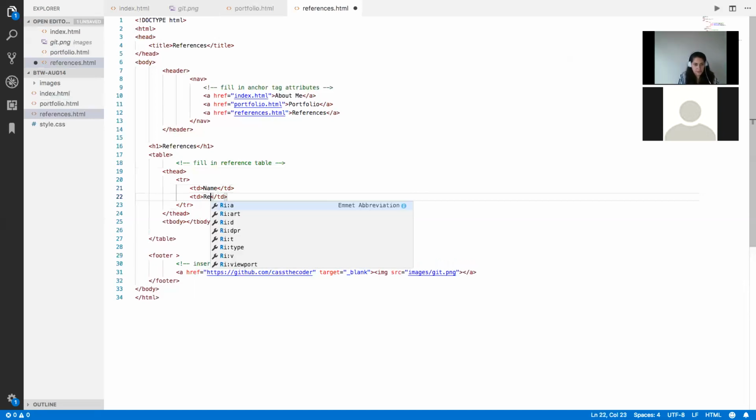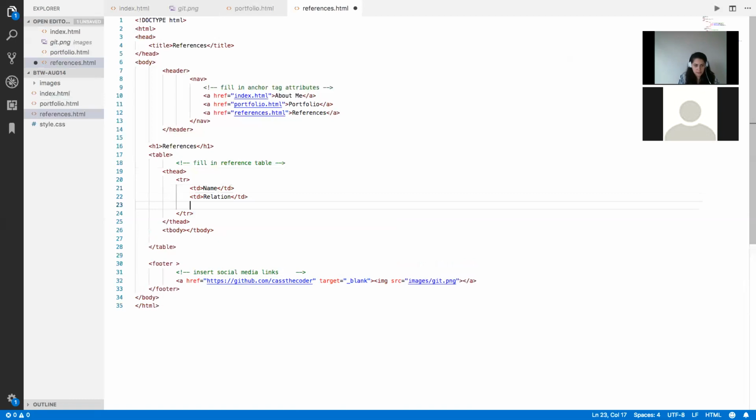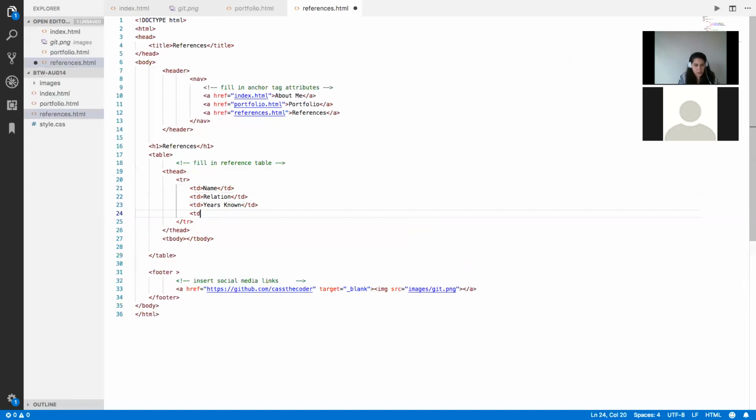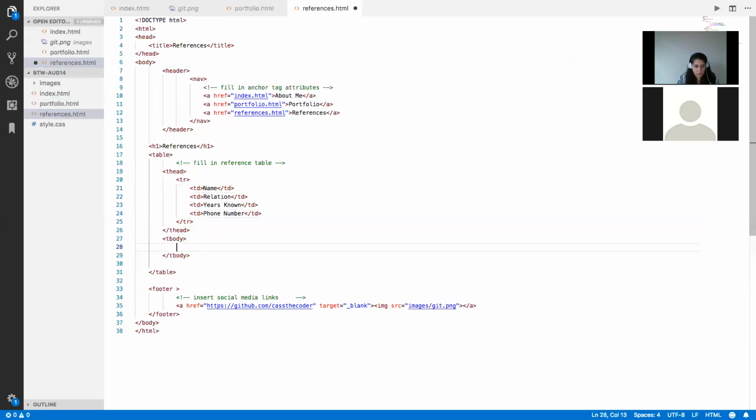Let's do relation. Let's do years known. And let's do phone number. Okay, so what I've done here is I've created a head for the table, and it has one row and 4 columns. So now I can go ahead and fill in my body.